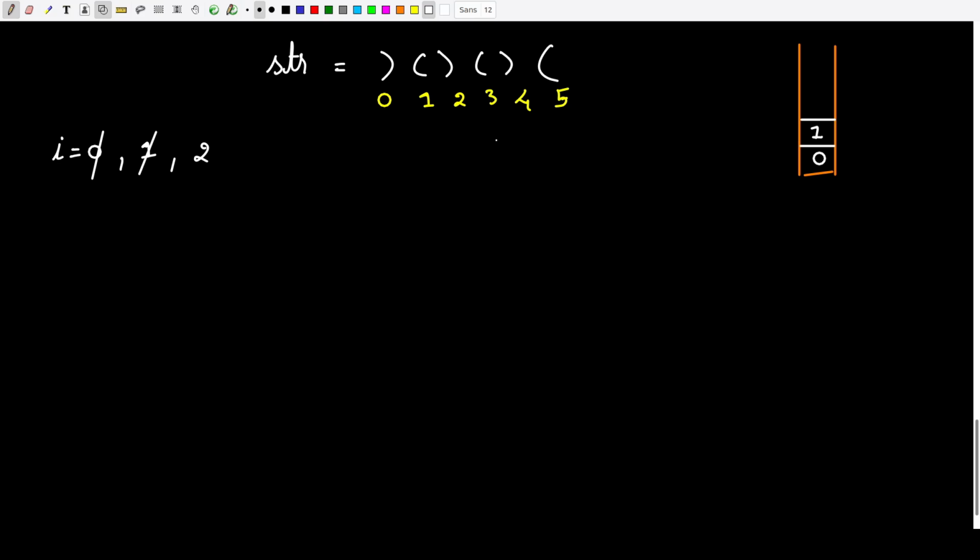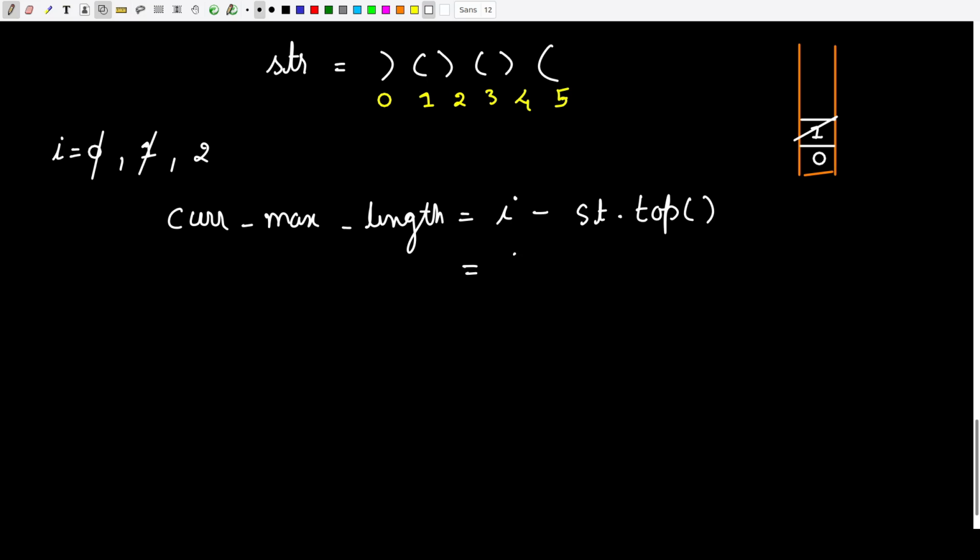So 2, and 2 is a closing bracket. As soon as we obtain it, we are going to pop an element from the stack. So this 1 will be popped out, and once we pop an element from the stack, we are going to compute the current maximum length. The current max length will be given by the current index i minus the top of the stack. So in this case, i is equal to 2 and the top of the stack is 0. So 2 minus 0 equals 2, and that is the current maximum length. The current maximum length is 2.